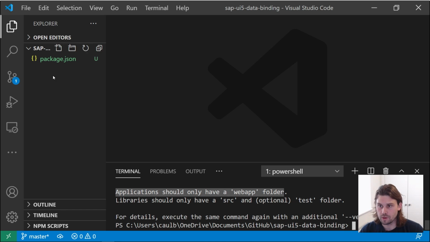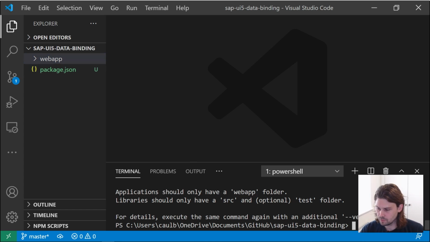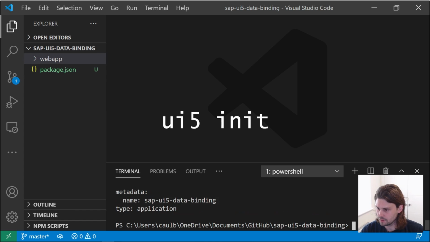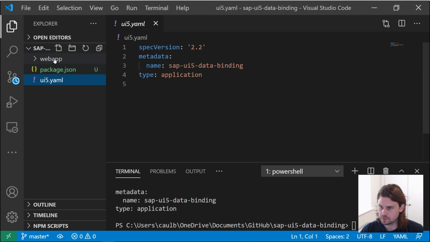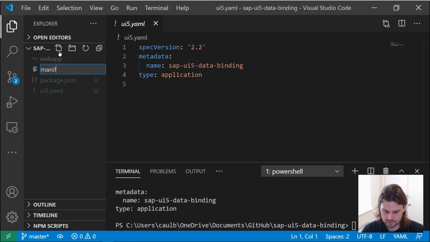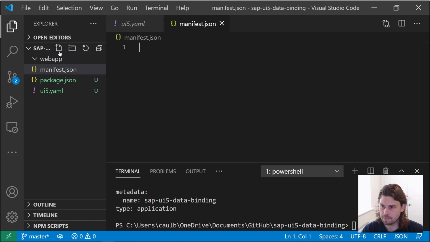I forgot to create the webapp folder first, so we need to add our webapp folder here, and then we can run this ui5 init again. Brilliant, there's our ui5.yaml file. Now what we need to do is create our manifest.json file, and that should go inside the webapp folder itself.